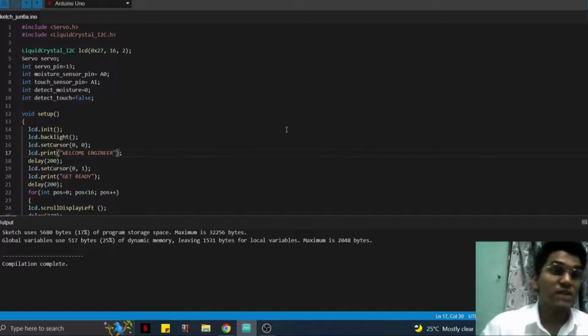I'm using Arduino IDE version 2.0.0, and the libraries are Servo.h and LiquidCrystal_I2C.h. The LiquidCrystal, which is the LCD, is declared here, and the servo is connected to pin 13. The moisture sensor is connected to the A0 pin. The touch sensor is connected to the A1 pin. The moisture sensor value is 0, and touch is false, which are also declared.